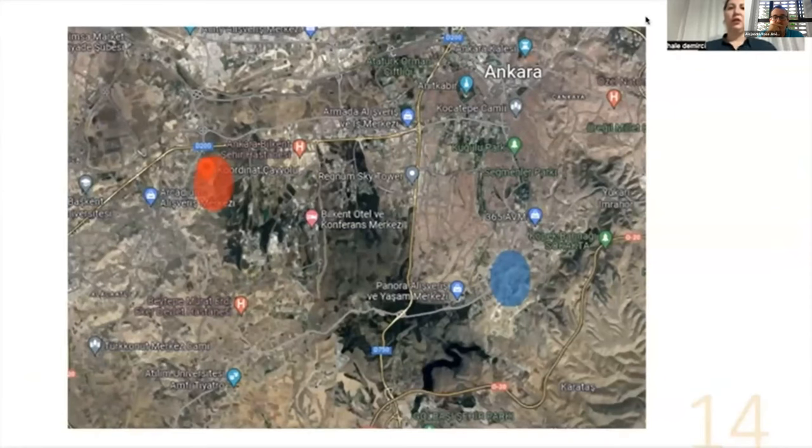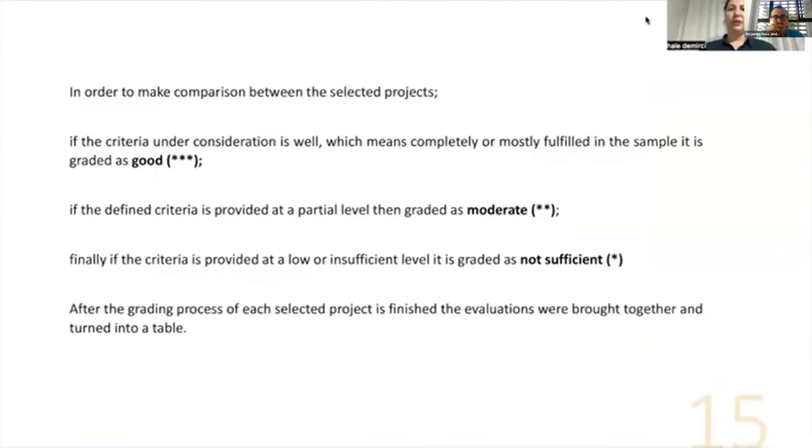In order to make comparison between the selected projects, if the criteria under consideration is well, which means completely or mostly fulfilled in the sample, it is graded as good with 3 stars. If the defined criteria is provided at a partial level, then it is graded as moderate with 2 stars. Finally, if the criteria is provided at a low or insufficient level, it is graded as not sufficient with 1 star. After the grading process of each selected project is finished, the evaluations were brought together and turned into a table.